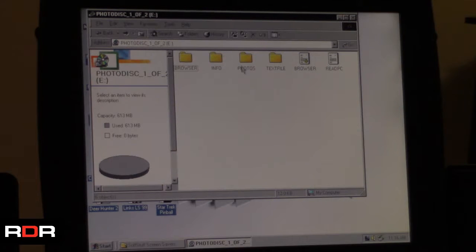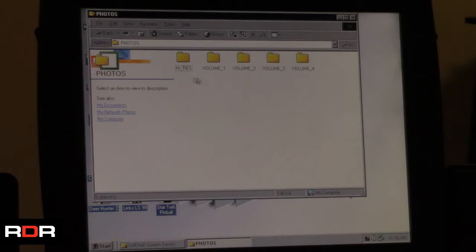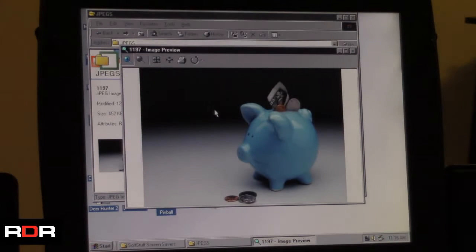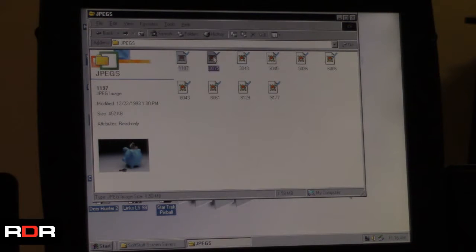So I don't see anything. I'm guessing it's just going to be... Okay, here we go. So we got high res, volume 1, 2, 3, and 4. This is a 2-disc set, so let's just check out some JPEGs. Well, all right. And you get a little mini preview of what it is.